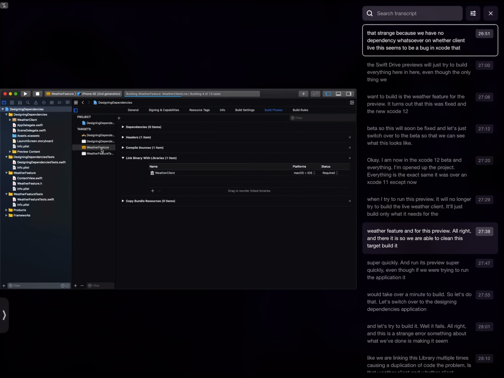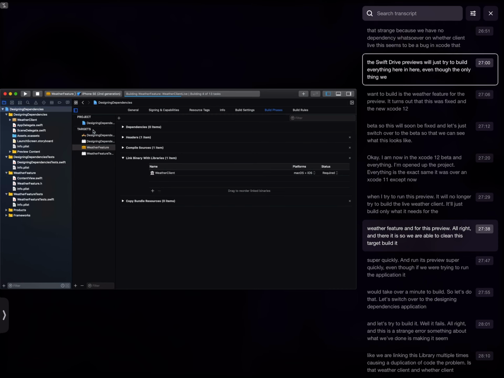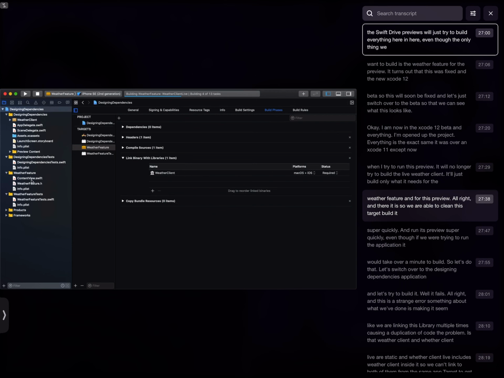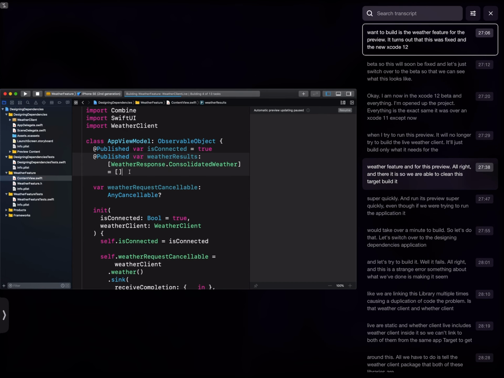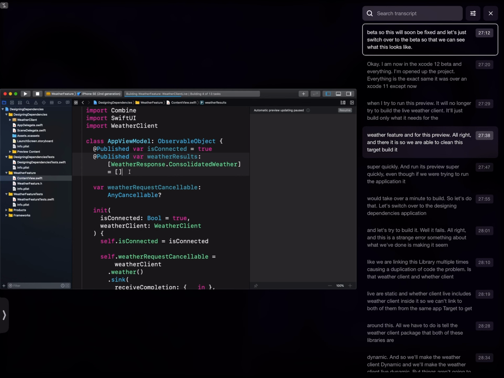And that's strange because we have no dependency whatsoever on weather client live. This seems to be a bug in Xcode that the SwiftUI previews will just try to build everything in here, even though the only thing we want to build is the weather feature for the preview. It turns out that this was fixed in the new Xcode 12 beta, so this will soon be fixed. And let's just switch over to the beta so that we can see what this looks like.